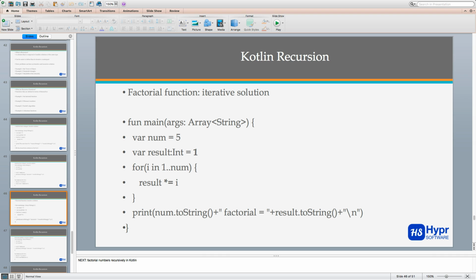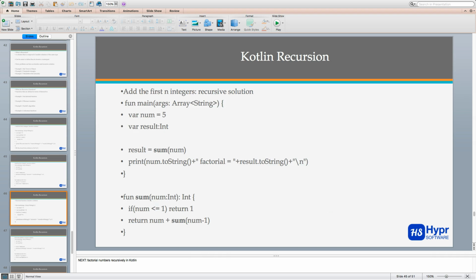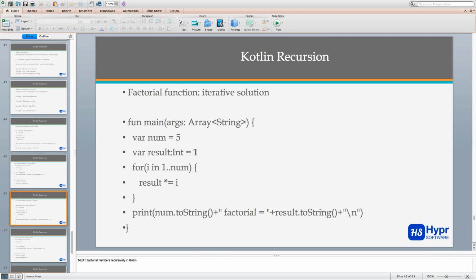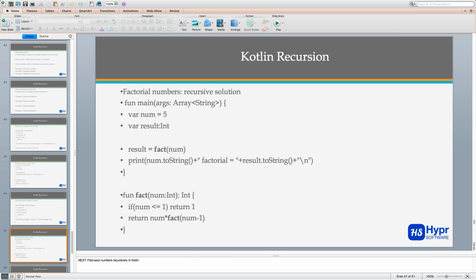What about factorial? This is the one I was actually alluding to. Notice the three key things are num, result initialization, and the result in the loop. Look what we have here: 5, 0, and plus. The three things I mentioned, right? Here it's 5 again, 1 instead of 0, because it's a product. If you put 0, it's going to be 0. And then instead of plus equals, it's times equals. It's essentially the same, right? For the iterative solution.